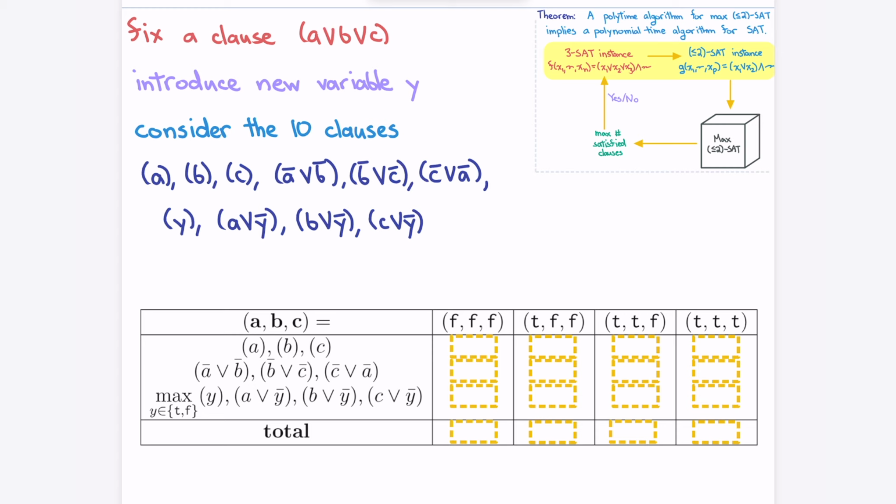Okay, I have a clause for A, B, and C. I also introduce a new variable y, and I create 10 clauses. The first 3 are A, B, and C just separately on their own. And the next are things like not A or not B, not B or not C, and not C or not A. Okay, and then the last family is y, A or not Y, B or not Y, and C or not Y. Okay. So this is a little bit eccentric.